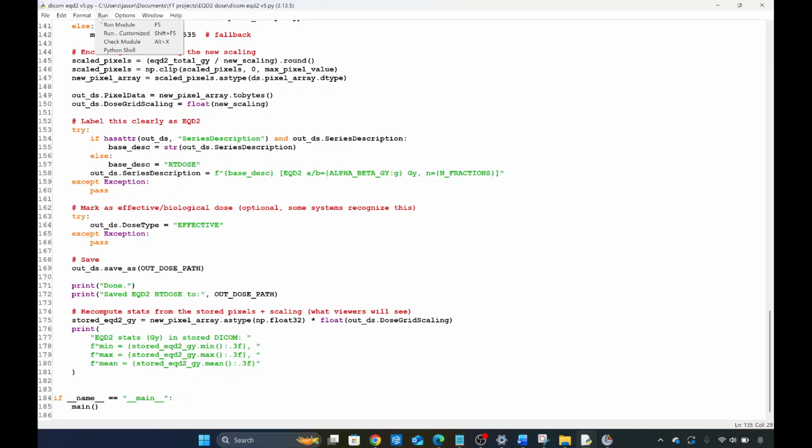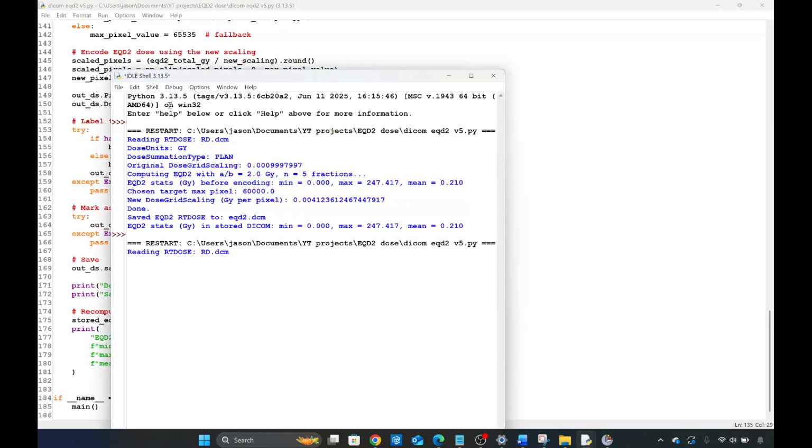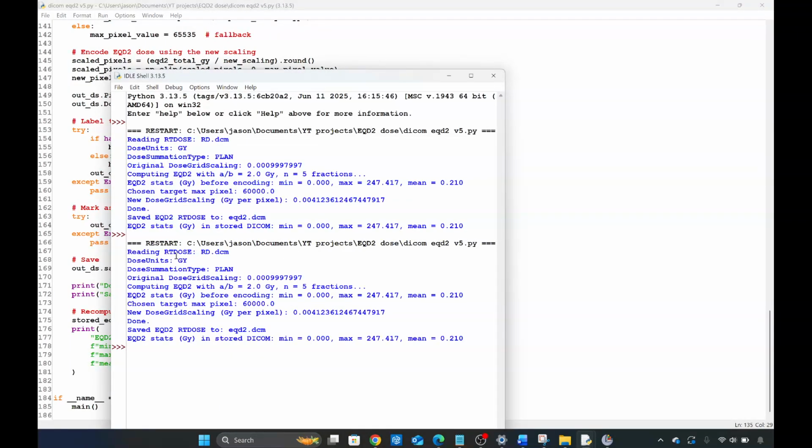Now let's run it. This is very quick. We are reading in RTDOSE corresponding to 5 fractions, and we calculate the EQD2 dose using alpha beta 2 gray. We also pick a DoseGridScaling factor such that the maximum pixel value does not exceed the 16-bit maximum.